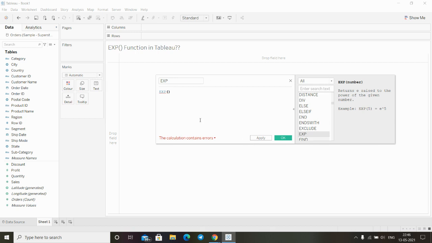On the right side we can see the definition of this function. So it says exp function returns e raised to the power of the given number. So basically it will return the exponential of the particular number. So for example, if I set the value here as 5, it will find the exponential of 5.